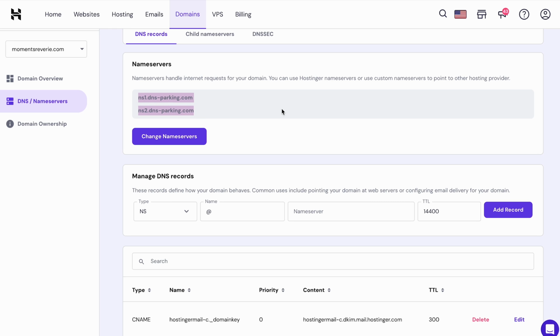Moving on, we have the NS record, which lists the name server values Hostinger has graciously provided. Keep in mind that NS record should always stay pointed to these values. Edit them only when you want to transfer your website to a different host.